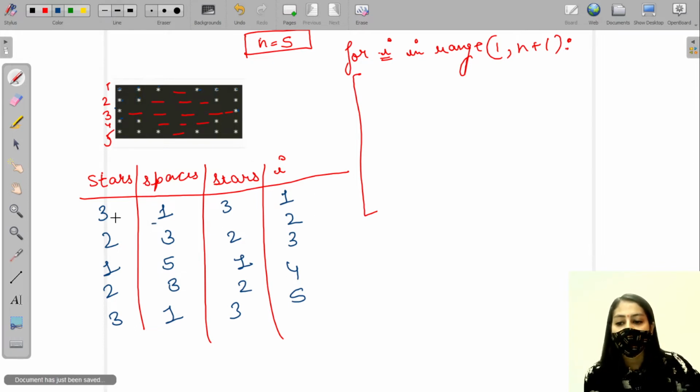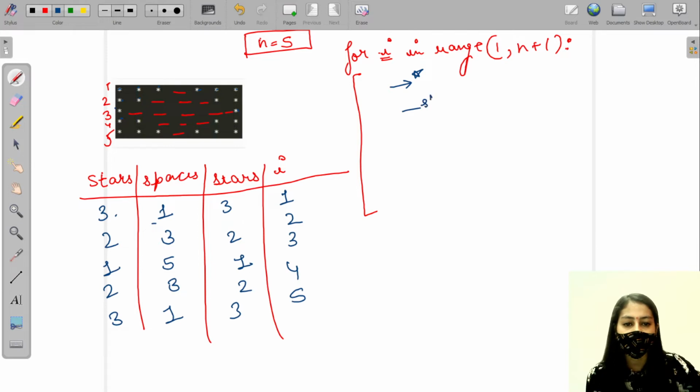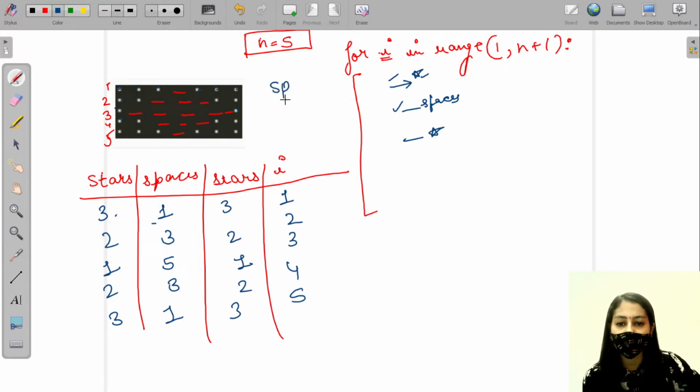In order to print these, in each row we have to print some stars, then some spaces, and then again some stars. Now we want to know how many stars and how many spaces we have to print. So we can use two variables, a space variable and a star variable, which will tell us the number of spaces and the number of stars we want to print. Firstly we have to initialize these variables.